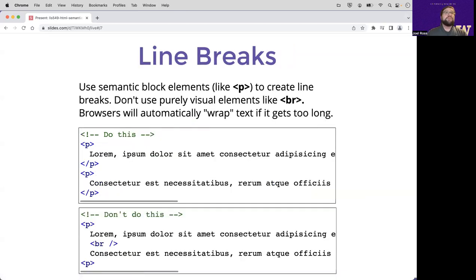Okay. So somewhat similarly, if we're trying to do things like figure out line breaks or spacing of elements, we don't want to try to use HTML to do that work. We again want to use CSS for this. If we're trying to create breaks in text, we want to use something like a paragraph to indicate these are distinct paragraphs. We don't want to use a purely visual element like the BR element, which stands for a line break element. Again, that doesn't have any semantic meaning. That's just saying, oh, let's try to put a break inside of our text somewhere.